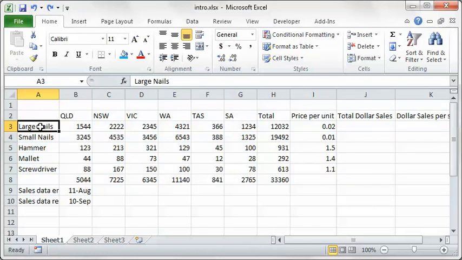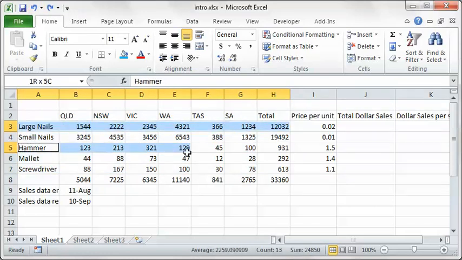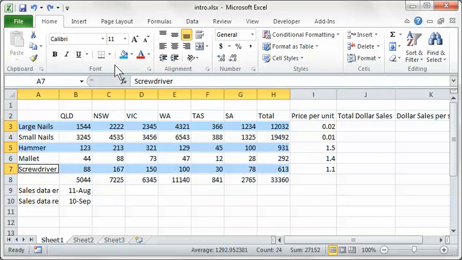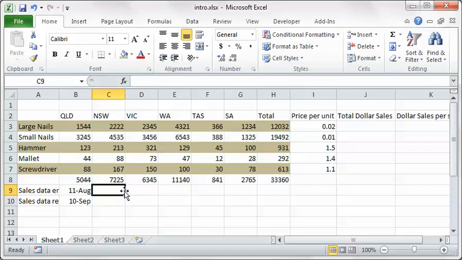We might want to select across the rows, holding down Control and doing every second one, and then put some sort of a fill on that one, like a light grey. You'll often see this in tables with lots of data because it makes it easier for you to run your eye across if every second row is coloured.